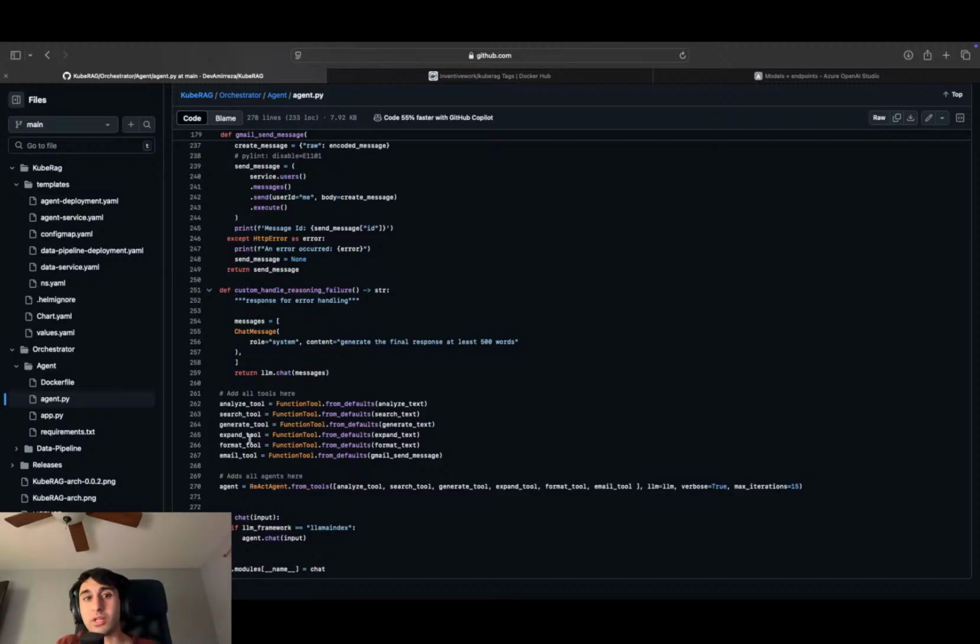And that's the goal: to provide some sort of generic abstraction on top of LangChain or LlamaIndex or whatever you're going to use in the future.